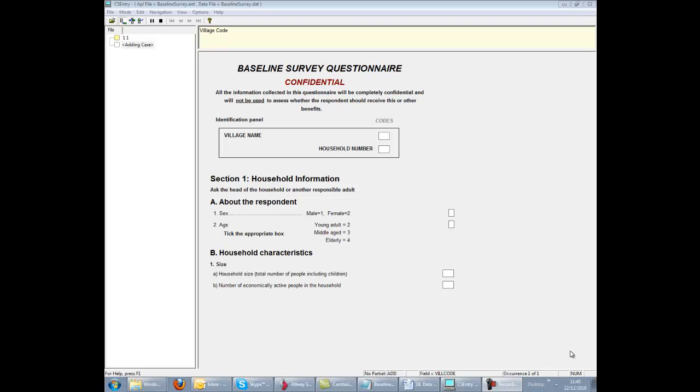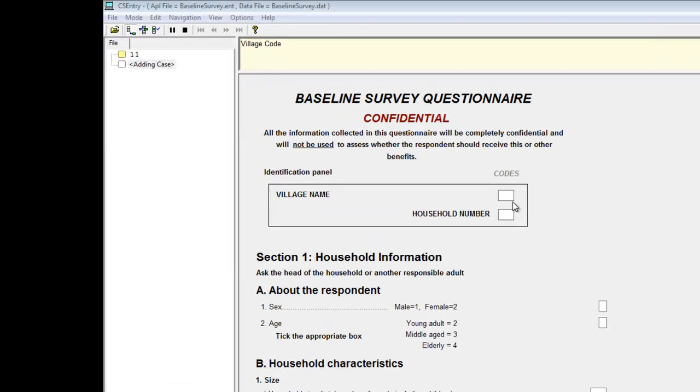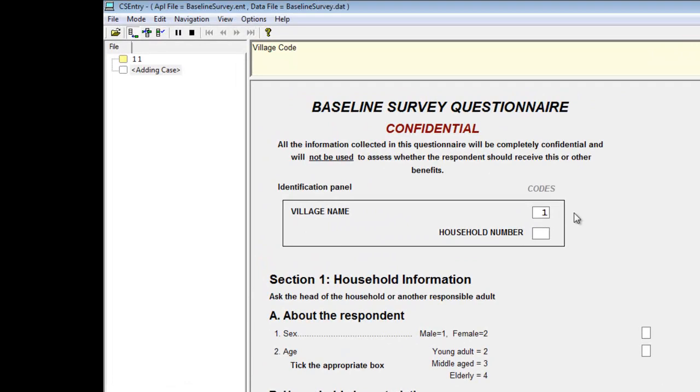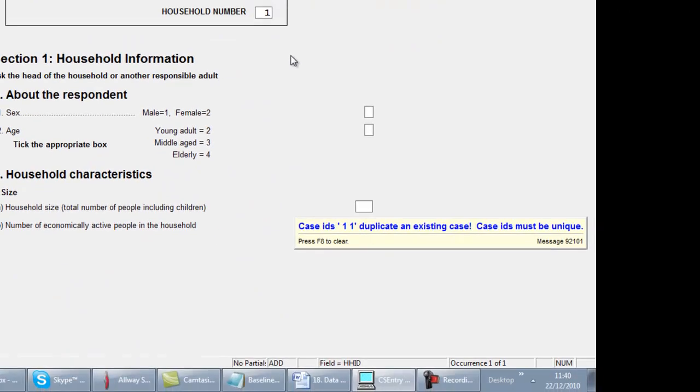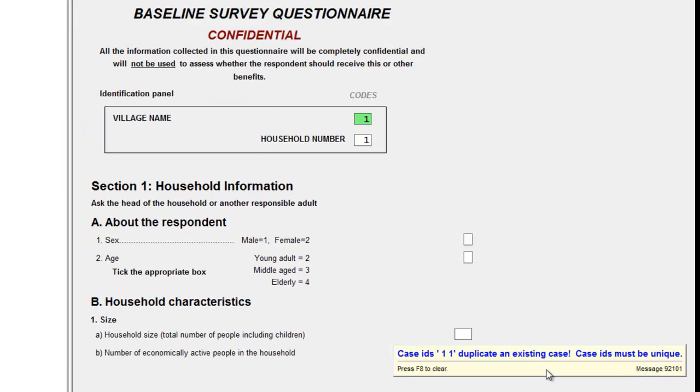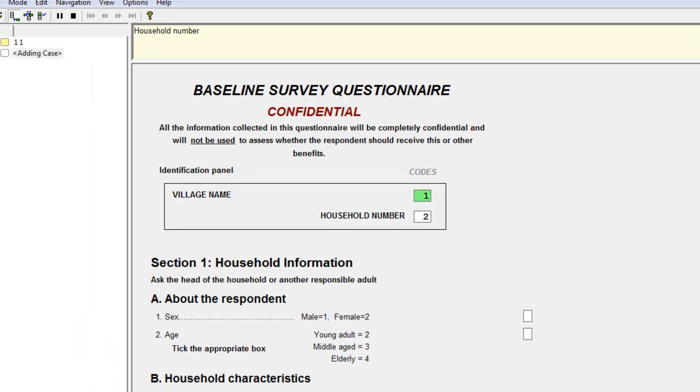The next questionnaire is for Household 2 in Village 1. We'll enter the 1 for the village, but when we come to enter the household, let's see what happens if we enter a 1. Remember, the previous questionnaire was for household 1, so this should give a conflict. And indeed, CS Pro recognises that this is a duplicate and gives an appropriate error message. Press F8 to clear the message and correctly enter 2 for the household.